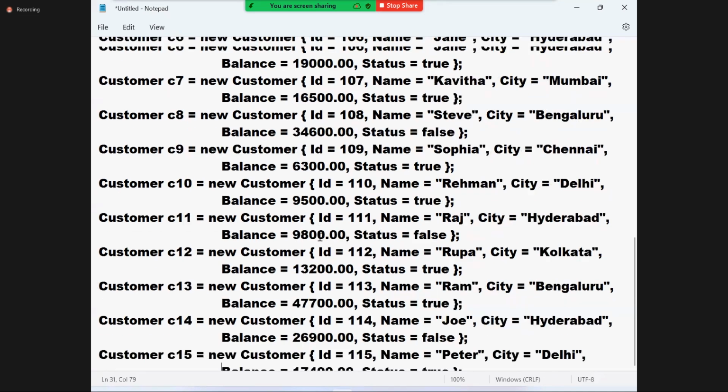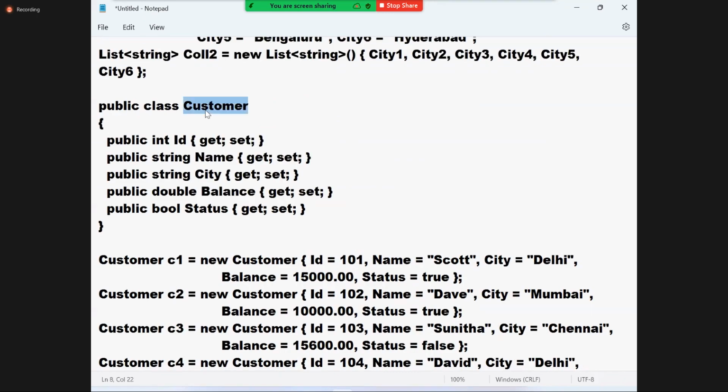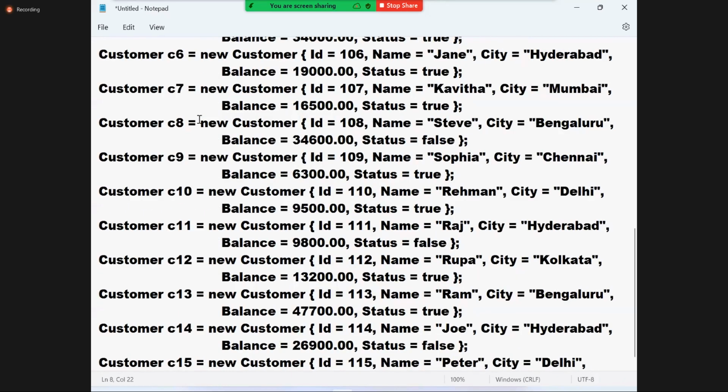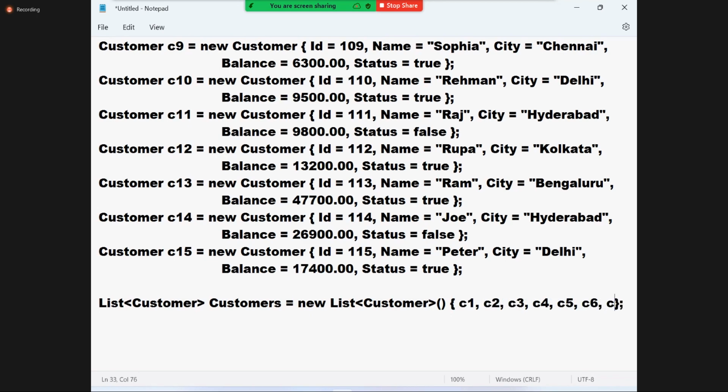So you created 15 instances now, correct? What is string? String is a class. Predefined or user defined? Predefined, but a class only. Now what is customer? A class. Predefined or user defined? User defined, but this is also a class. Just like you said list of int, int is a type. Just like you said list of string, string is a type. Now you can say list of customer. Any name you like here. I'm calling it customers is equals to new list of customer. Now in this, I can store C1, C2, C3, C4, C5, C6, C7.